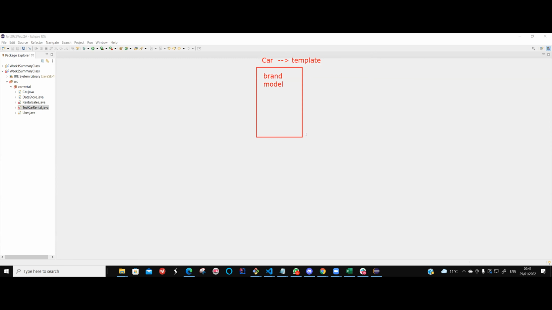Now, using this car class template, I'm creating objects. Car Audi equals new car. I'm creating an object. I'm also creating one more here. Car Mercedes equals new car. Okay, what am I doing with this?